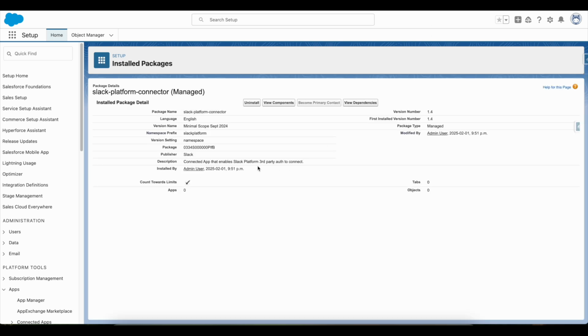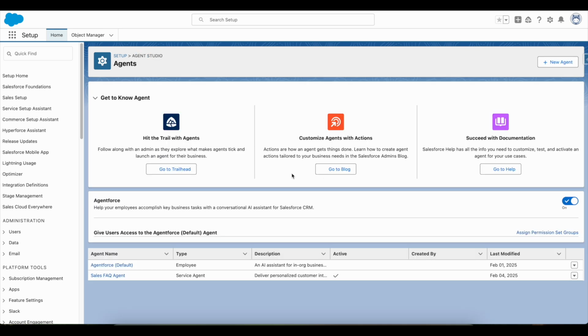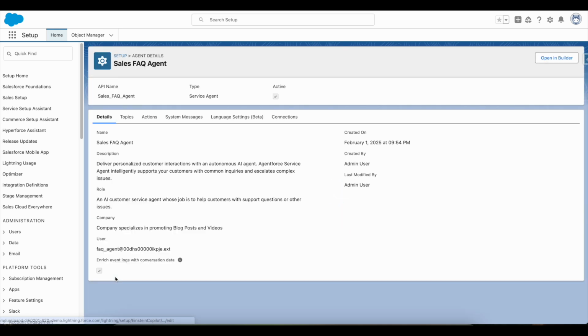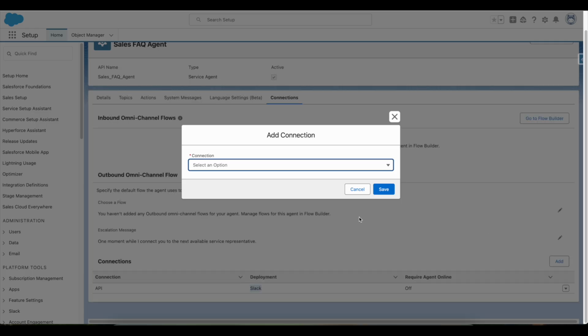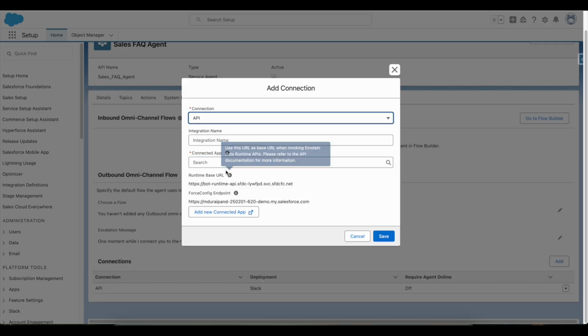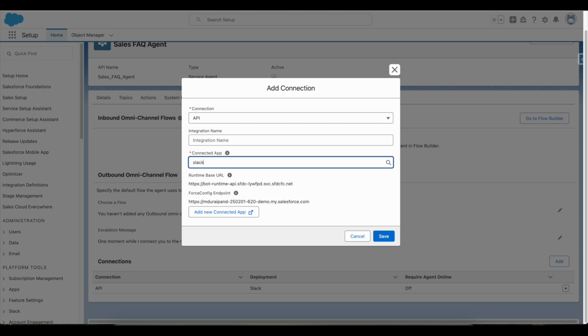I have installed the managed package here. I am making use of an agent called sales FAQ agent. In the connection, I have added the Slack app. So you have to click add, select API, and search for Slack so that you will be able to select the connected app which was installed as part of the package installation.